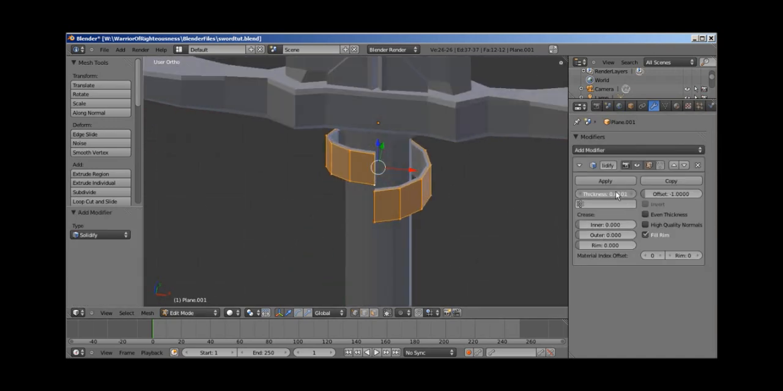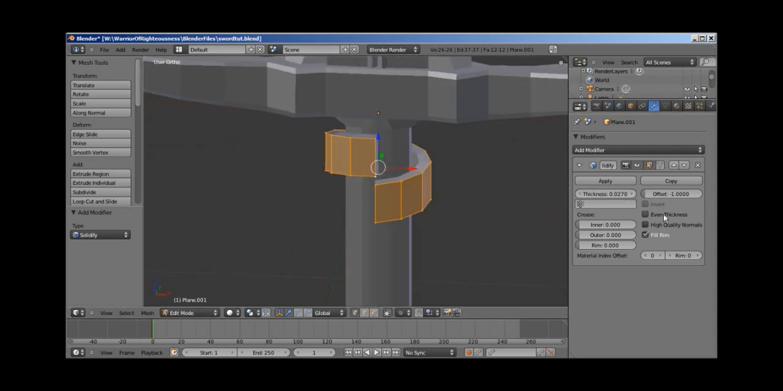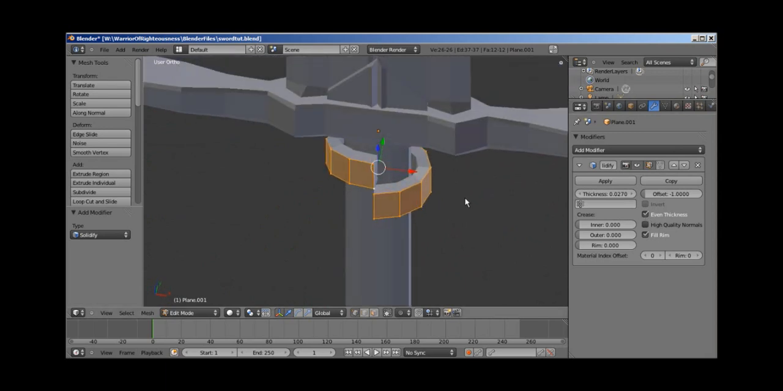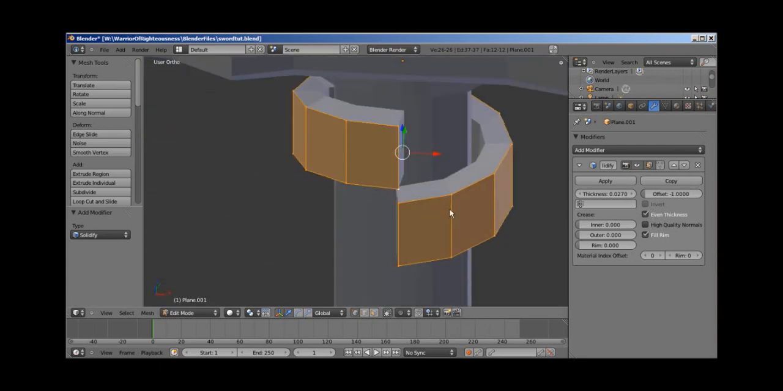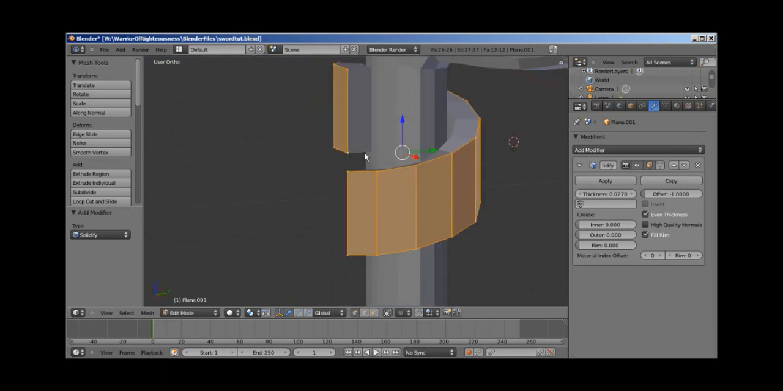Looks actually pretty good. Thickness. Now, why I'm using solidify instead of extruding is because with solidify, if you put even thickness, it keeps the thickness uniform throughout the whole thing. It doesn't make much difference in this case, but I don't have thin areas and thick areas.